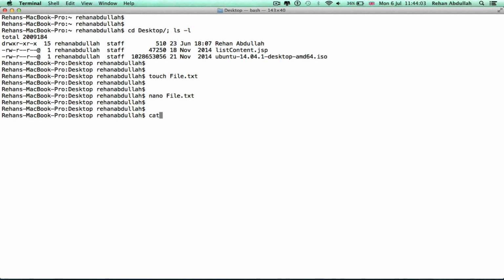If we do cat, that's what we put into our file. I use touch to make the file, I use nano, which is this tutorial. Touch makes the file, nano is used to edit the file, then I did cat just to show you what I put into my file, and that's on the screen.